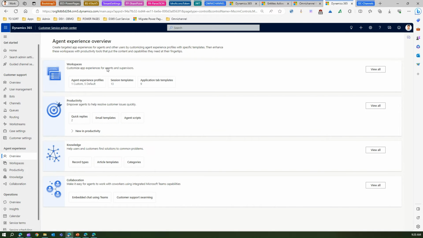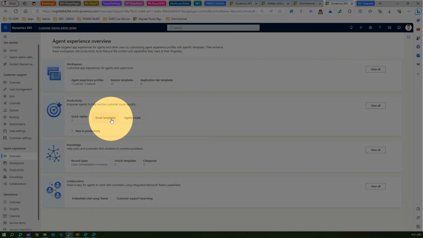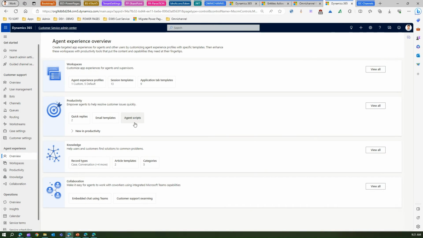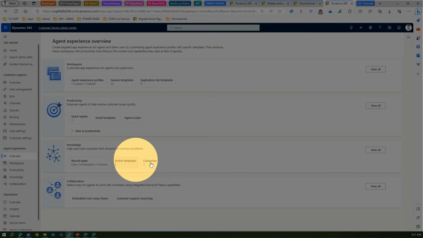Coming back to agent over here, there are various settings which you can perform on agents, like working on the agent experiences, setting up session templates and application tag templates, providing a profile for a particular agent, setting up productivity for agent related to quick replies, email templates, agent scripts, setting up knowledge base, setting up the article templates, categories for it, and then collaborating using teams.